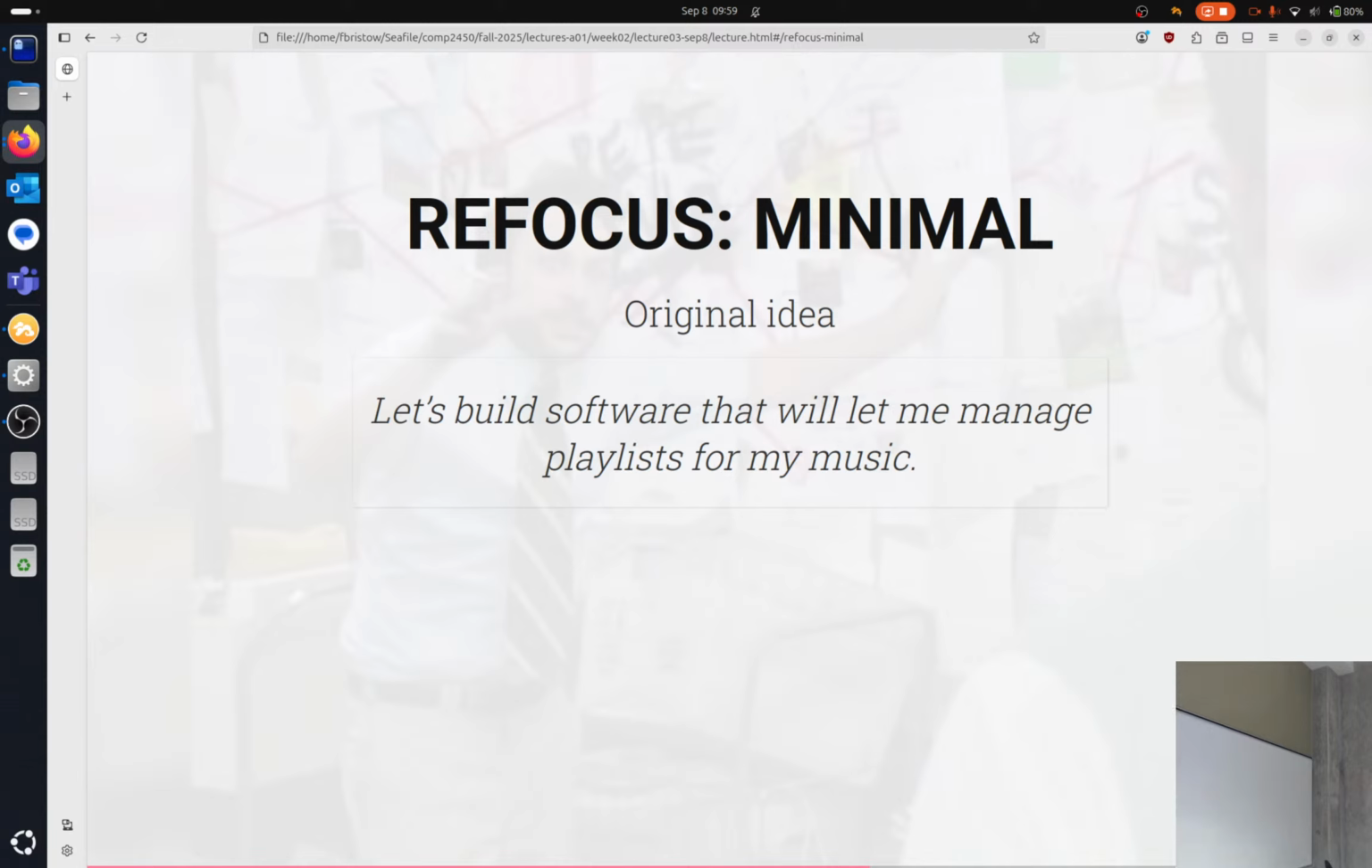I'm going to give a name to this idea here. Not this idea itself, but the idea that I have an idea here. I'm going to call this thing my vision statement. This is a word that you will see again when you get to Comp 3350. But for now, this is like my target. This is my idea that I want to build for the application that I'm working on. The focus of my application is I want to build software that will let me manage playlists for my music.